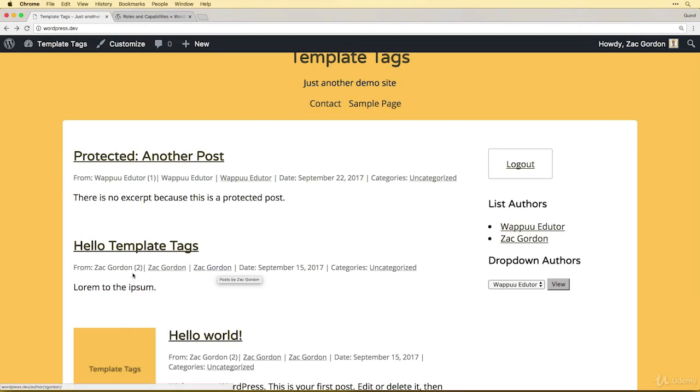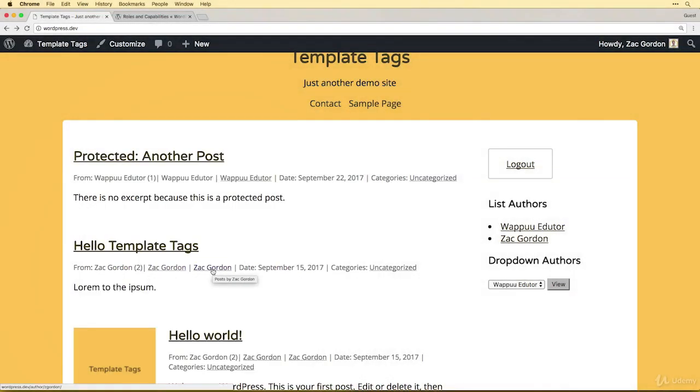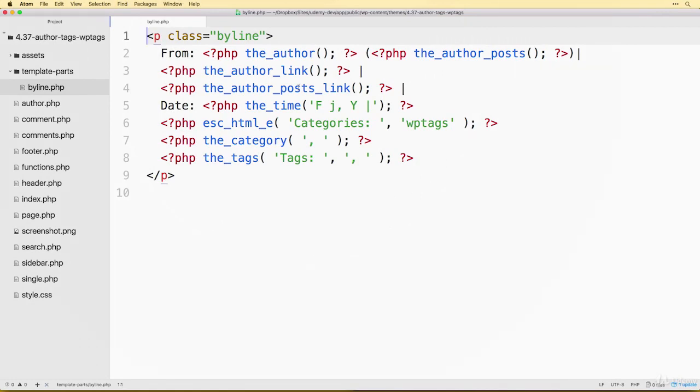Again, that's the difference between the author name, the author posts, which is the number of posts, the author link, which is a link offsite to their profile, and then the posts link. You could play around with it and figure out which works best for your site, which you need and which you don't need.